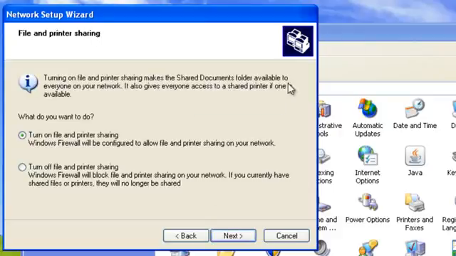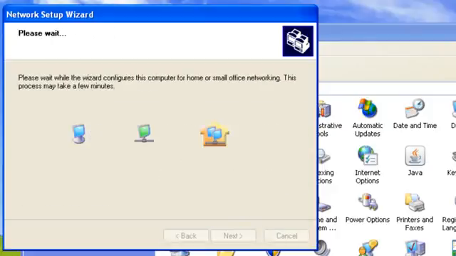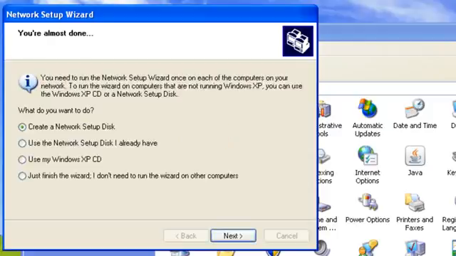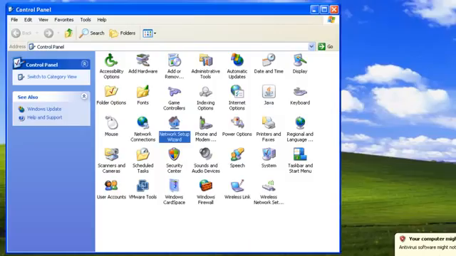Here we will select Turn on File and Printer Sharing. Click Next. Here we will select to just finish the wizard, and click Next. Click Finish to close the wizard.